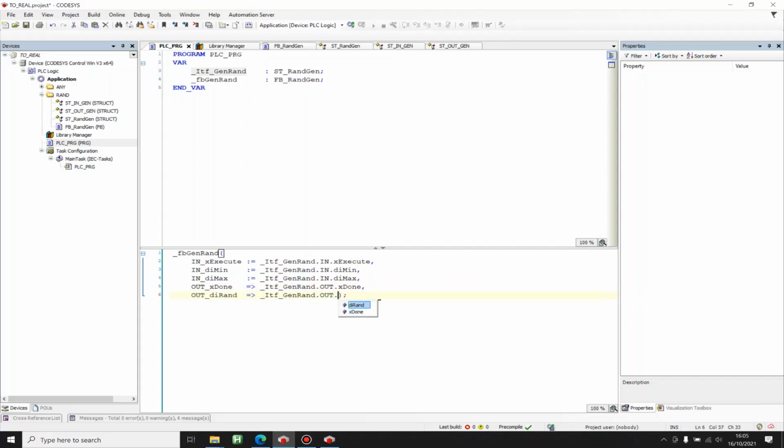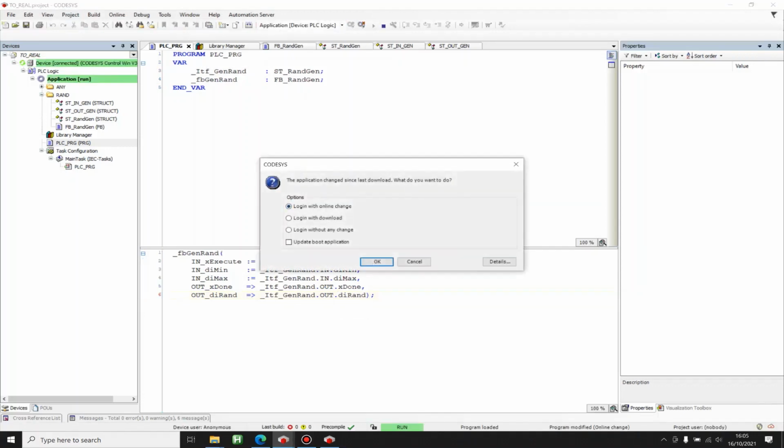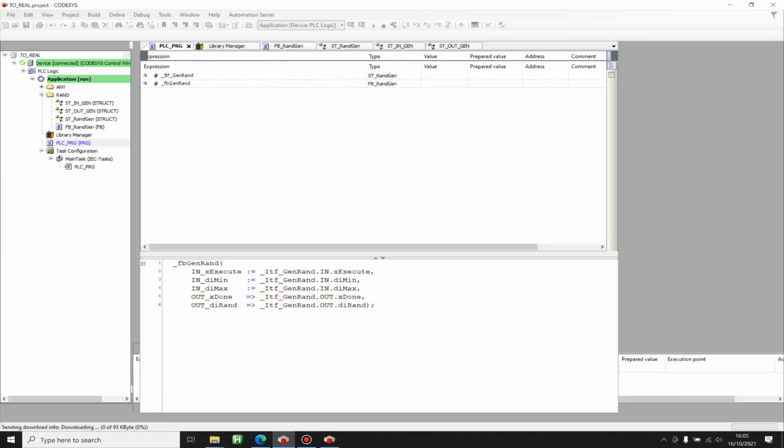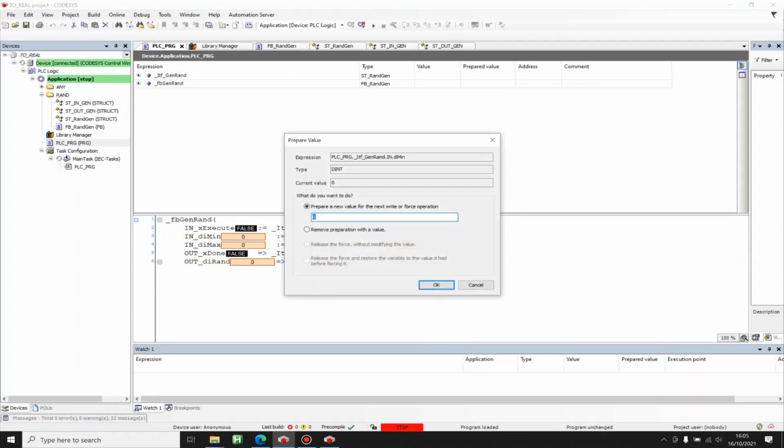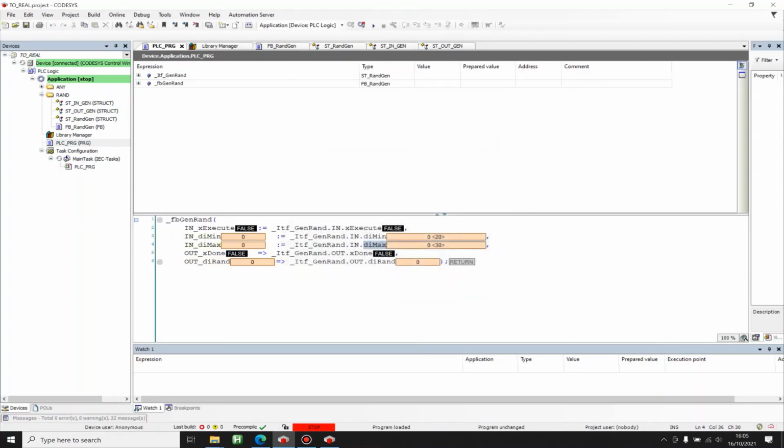So let's start our program again and write some numbers. Let's say, I don't know, 20 and 30. Let's start our program and just generate some random numbers. 24, and so on and so on.